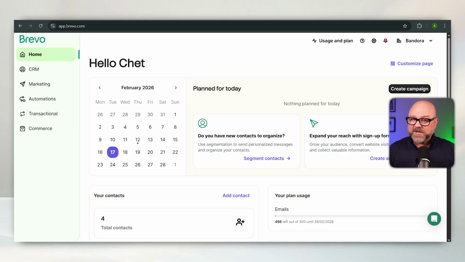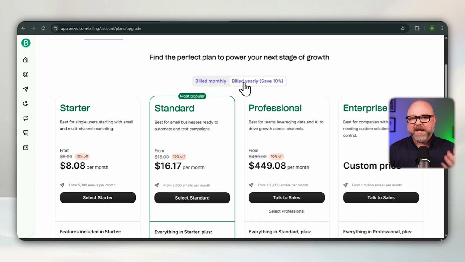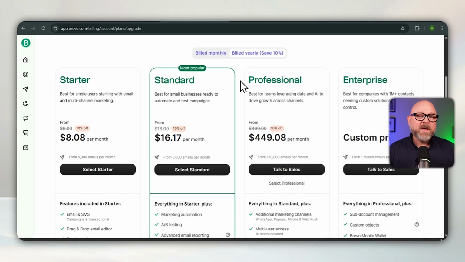Now that you understand the features, let's take a look at pricing. Brevo has 4 plans. Starter plan starts at $8 each month, includes 5,000 emails with all the essentials. The standard plan starts at around $16 per month and adds tools like automation and advanced analytics. The professional plan starts at $4.49 each month and is designed for larger teams that need multiple users and AI tools. The enterprise plan includes custom pricing for big companies that send large email volumes. All plans let you add unlimited contacts and scale your email sending based on your needs. So you only pay for the number of emails you send each month.